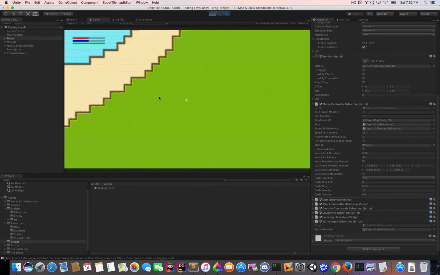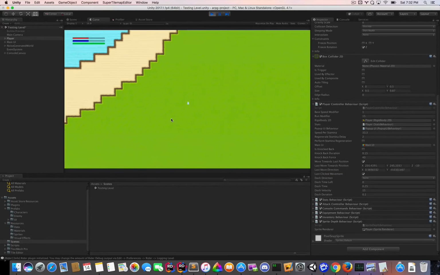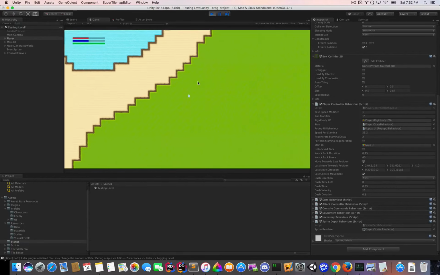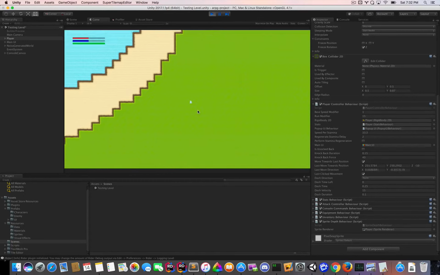One fashion is when you let go, the character immediately stops, which is not typical, at least in the action RPG games I've played. If we go into the inspector and I've got the player selected, inside our player controller behavior script, we have this last clicked movement. If I were to check that, whenever I let go of the left click, the character is going to continue to move until the character has reached the spot where the mouse was last when the left mouse button was held down. And this is more typical that I've seen in games like Path of Exile, Diablo, Grim Dawn, stuff of that nature.